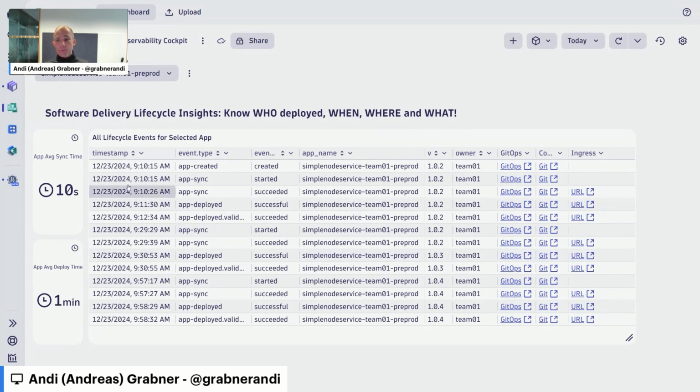What you see here is a dashboard that gives me an overview of everything my CI/CD is doing. In this case, Argo. I see all of the sync events and deployment events from Argo being sent to Dynatrace as an SDLC event, a software delivery lifecycle event. This allows me to see who has deployed, when, where, and what, which version of the software was deployed.